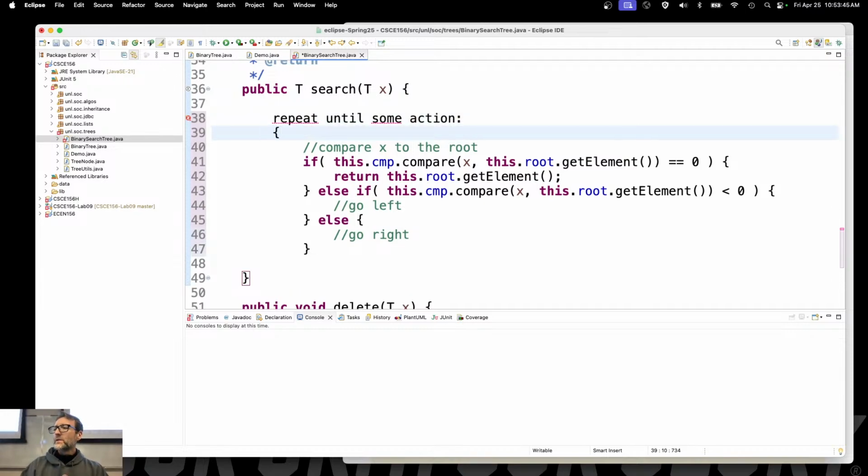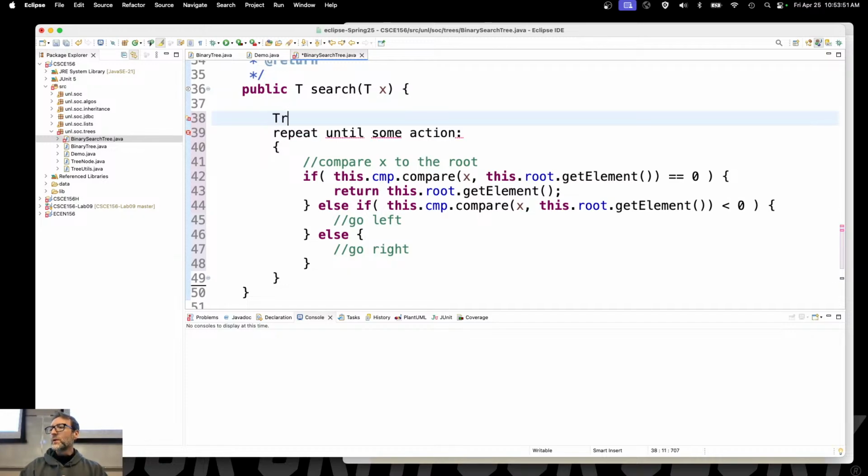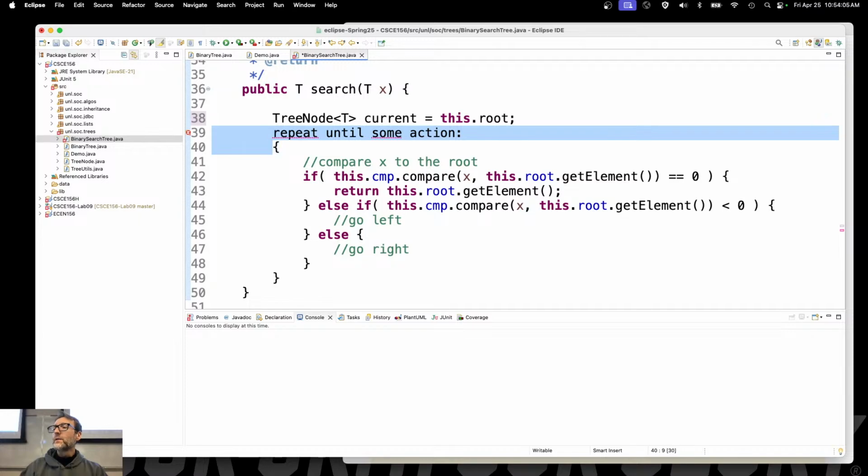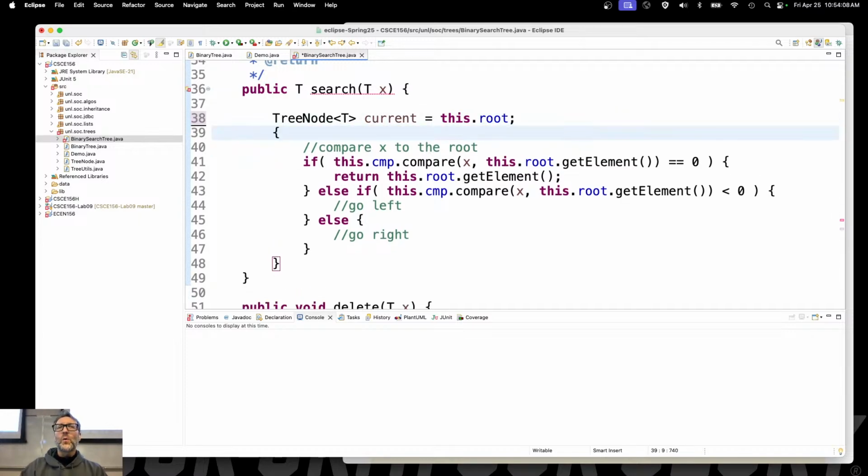So what I'm going to do is establish a current node. So TreeNode t current. I'm going to initialize that to the root, because that's where I'm going to start. So repeat until some action. That probably tells me that I'm going to use a while loop or a for loop. While loop, because if I knew how many iterations I'm going to go, I would know where it is, and I wouldn't need to be doing this. So while some condition here, we'll come back to that, I'm going to compare x not to the root, but to the current node.